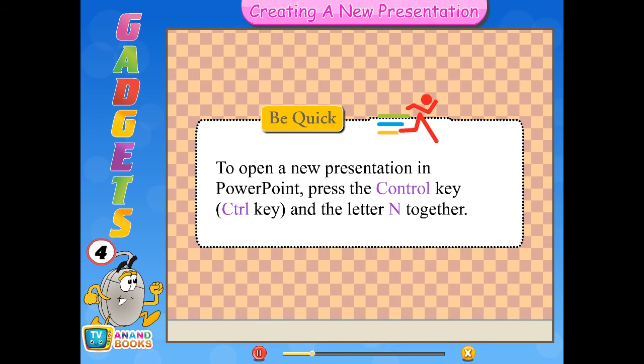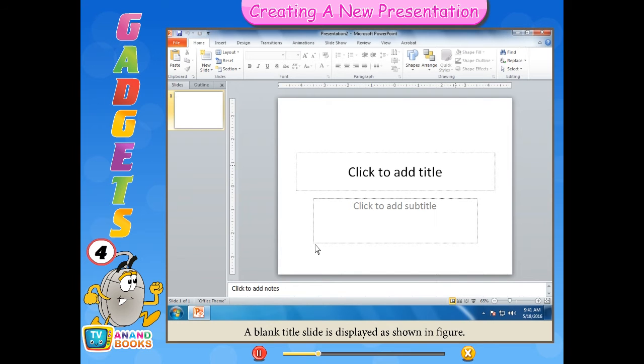Be quick. To open a new presentation in PowerPoint, press the Control key and the letter N together. A blank title slide is displayed as shown in figure. The title slide is used as the first slide to introduce the presentation to the audience. A blank slide consists of the dotted rectangular boxes called placeholders. A placeholder can contain text, table, chart, or any other component.